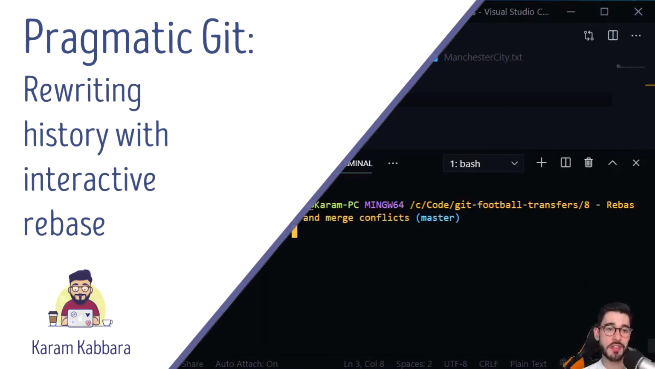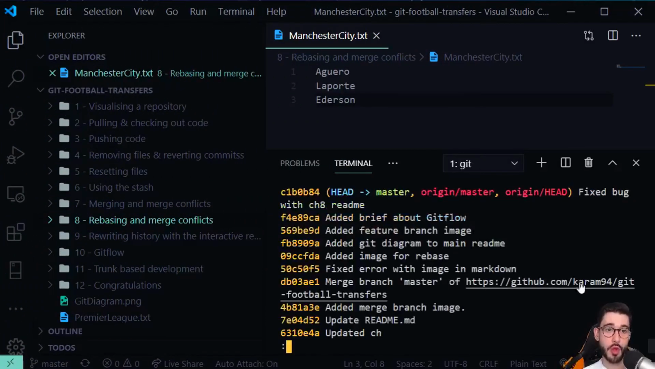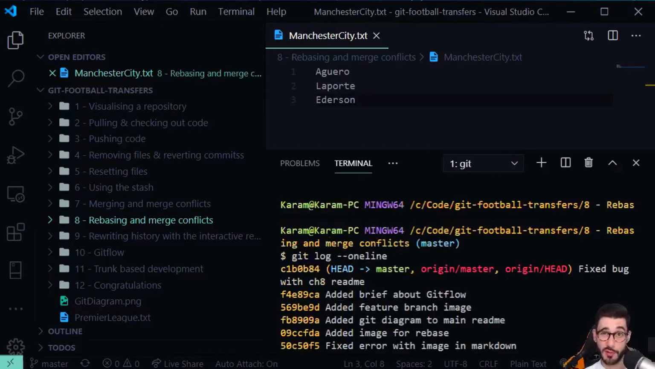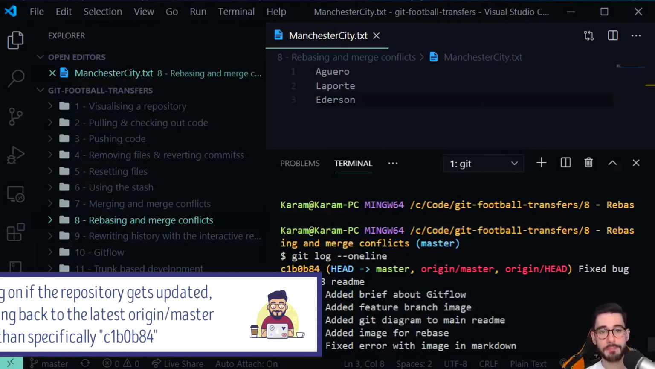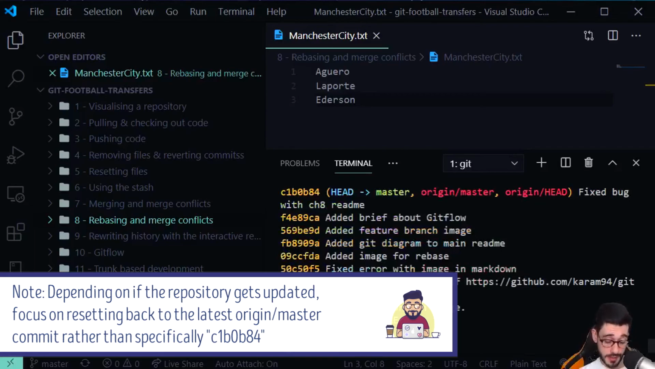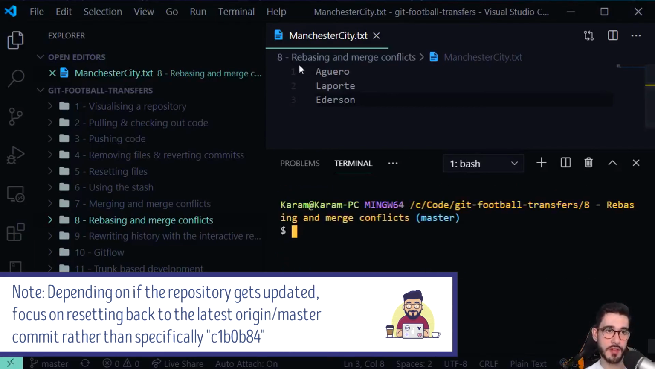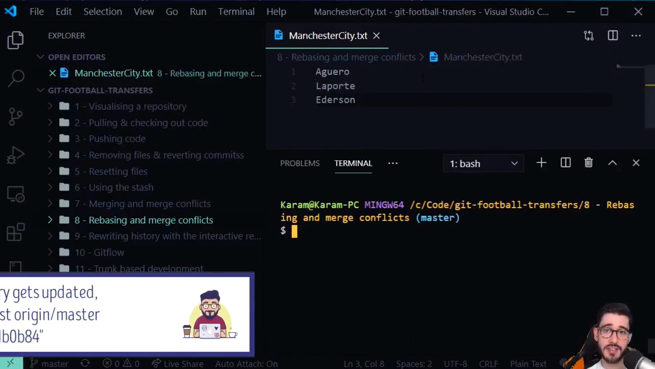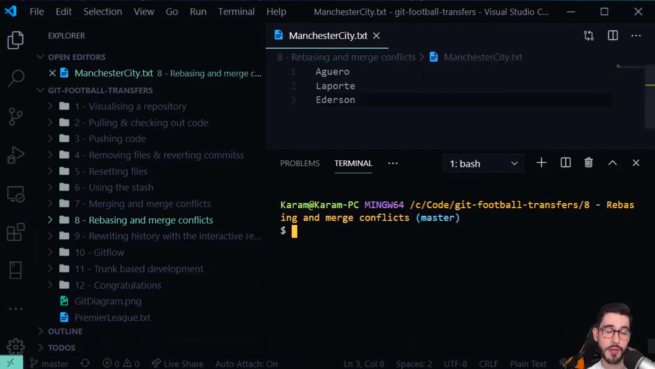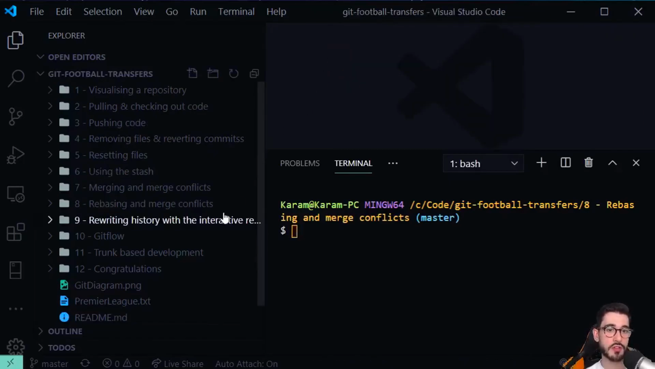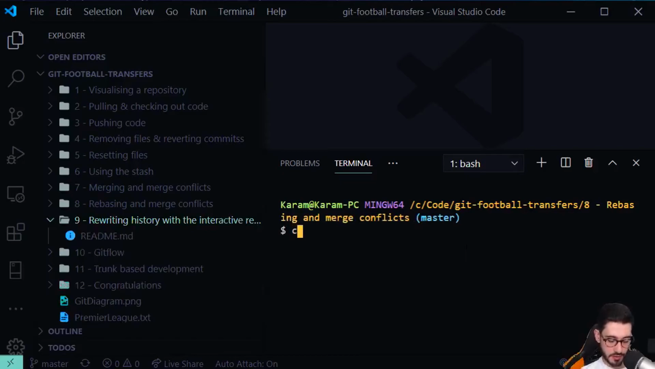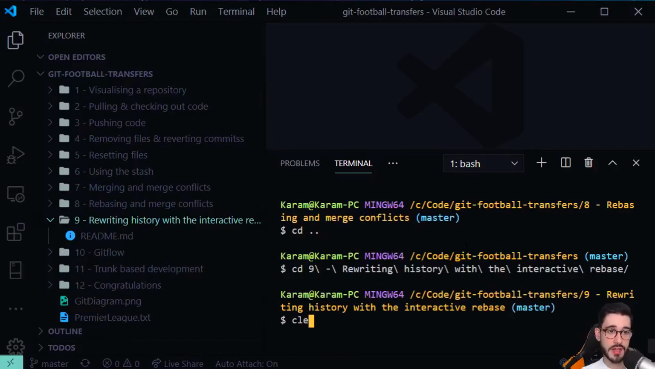Okay, so again, using the git reset command, I've now got the repository back at a stage that represents the one that is on origin master. So again, you should know how to do that by now. And proof of that is if we look at this manchestercity.txt that we were using for rebasing in the last chapter, it's now back to Aguero, Laporte, and Edison. So what we want to do is obviously step into chapter 9.